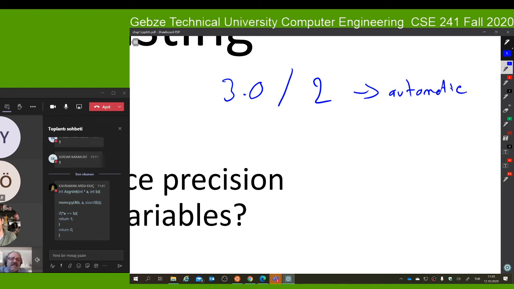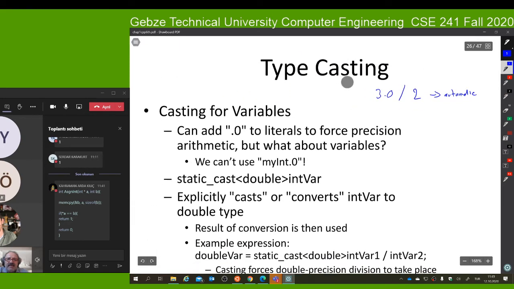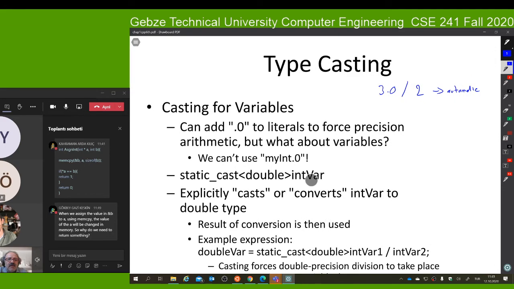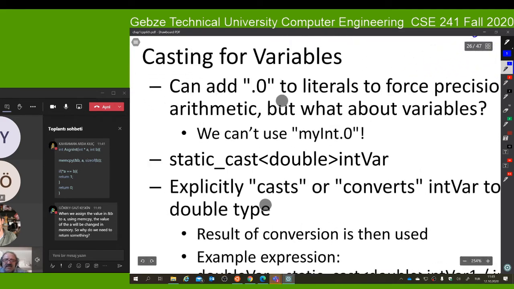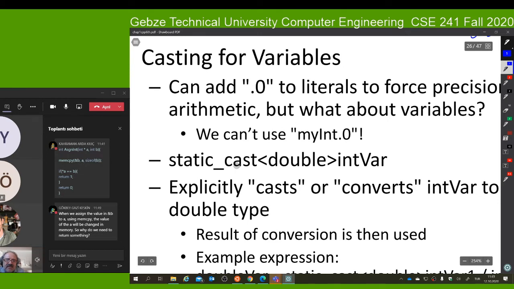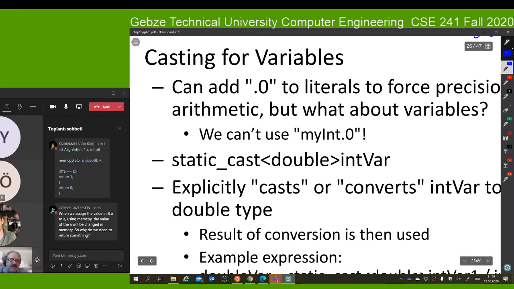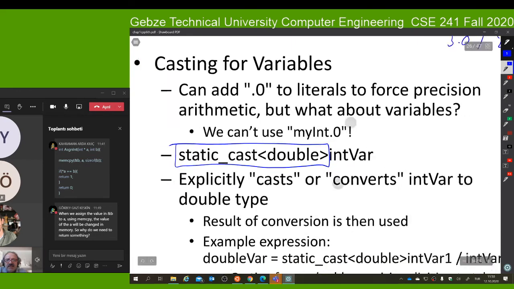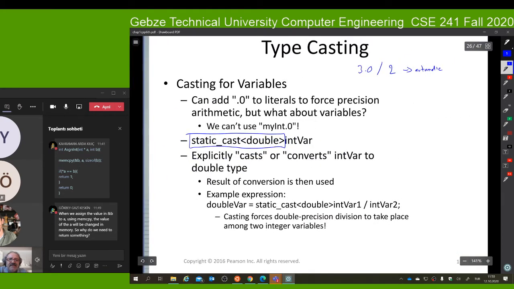Sometimes we like to do this casting ourselves. It's called typecasting. Okay, for example, if you have an integer variable, you like to cast it to a double. So you use this new operator, static cast double. This operator will make a new double whose value is equal to this integer, int var. Okay? This is a new operator. Again, it's an operator. And it will take a parameter and it will return a double for you. And this is called an explicit cast or conversion.